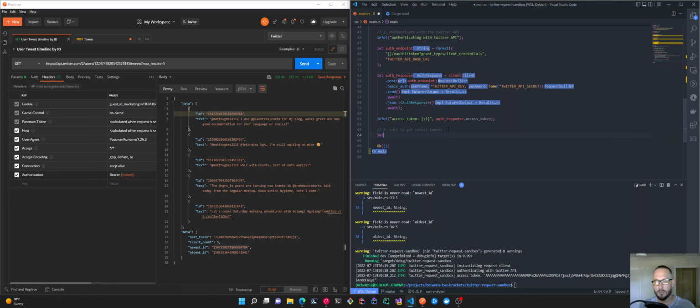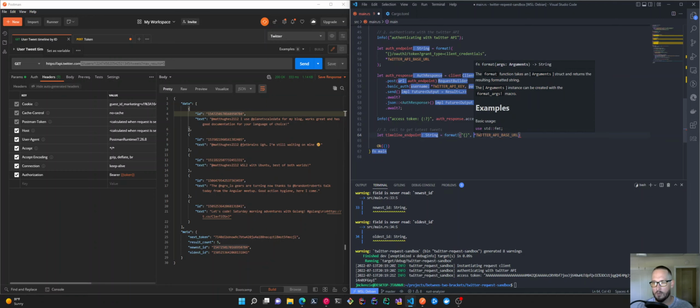So let's call this the let timeline endpoint, and this will just be the endpoint that I'm going to use to go grab my latest 5 tweets. Again, I'll use Twitter API version 2 here. And so let's format a new string. This will be Twitter API base URL. Oops, not that. Twitter API base URL. And then I'm going to add the rest of the URL onto this formatted string.